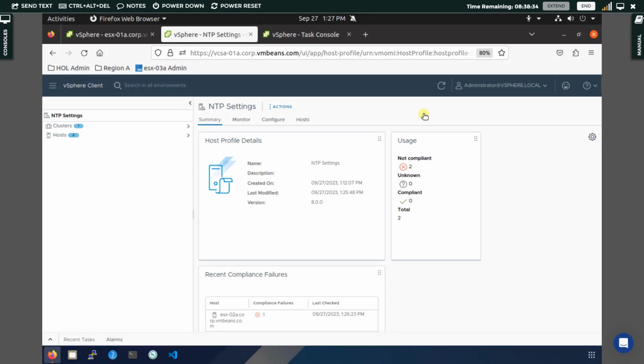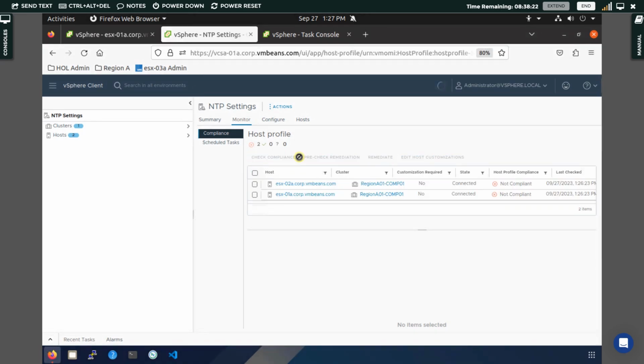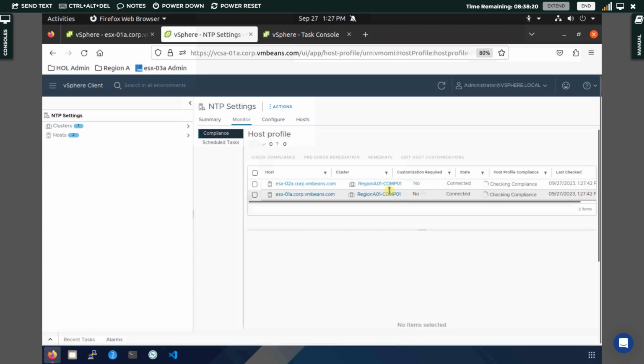We have changed the password of the root in the host profile, not in the host. Finally, what we have to do is go to Monitor over here, check both boxes, and then check for compliance. Both hosts will not be compliant. Why won't they be compliant? Because the password in the host profile is different than the password in the host. The actual host password is different and the host profile password is different.